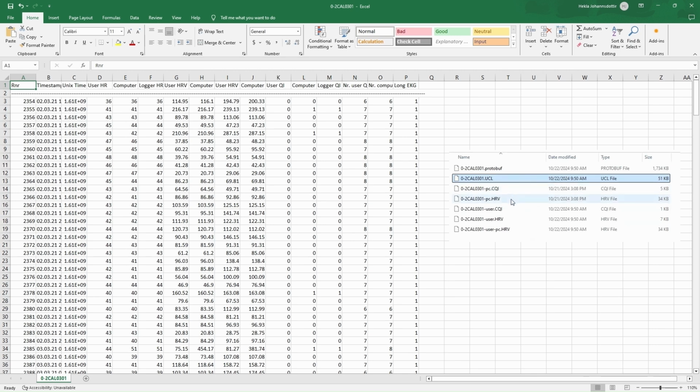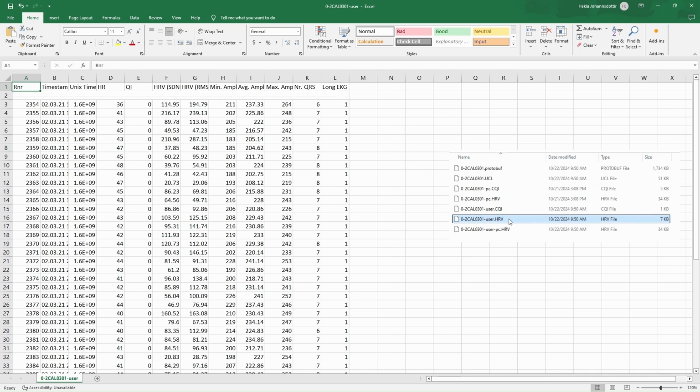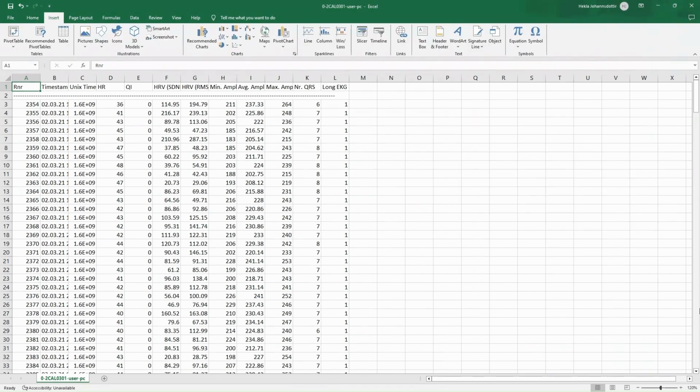Then there are 3 HRV files, one for user annotated records, one for computer annotated data, and one combining both. If user annotations exist, those records are placed instead of the computer annotated records. Check the user manual for further descriptions of these files. I'll go over the user PC HRV file, as it's the most commonly used.